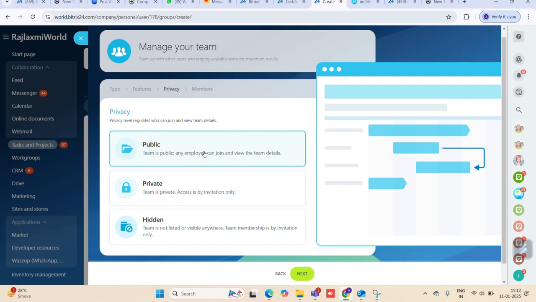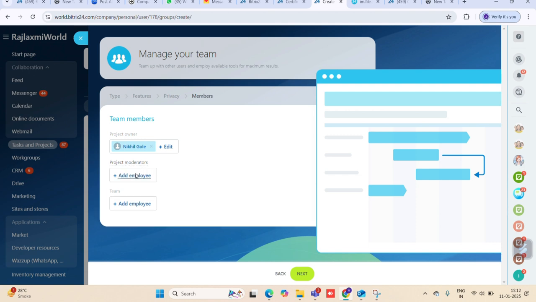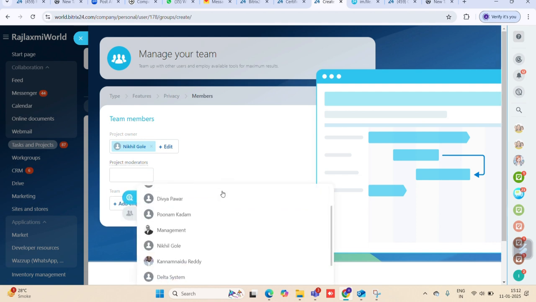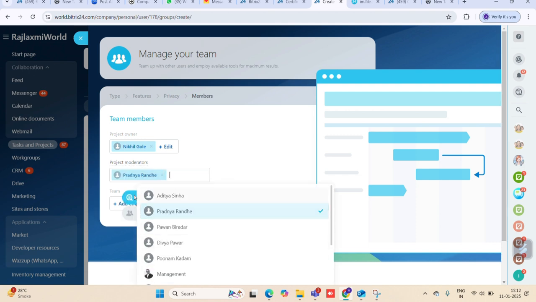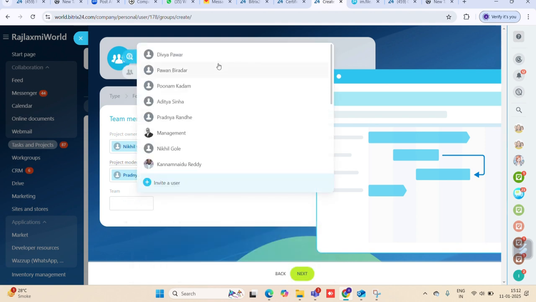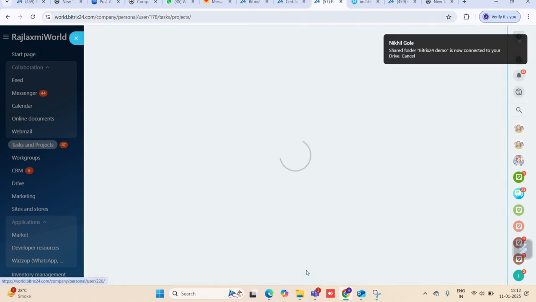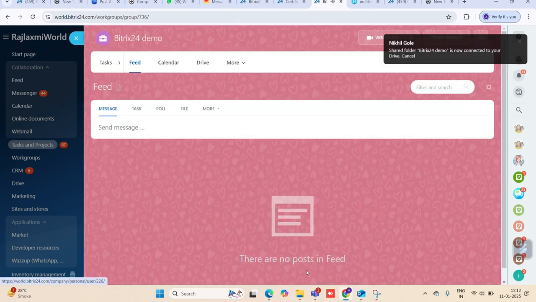So I will select public. Okay, I'll just add one moderator in that particular project. I will add Pradnavande, Aditya Sinha, and add one team member, Pawan Biwala. Successfully we created the project.